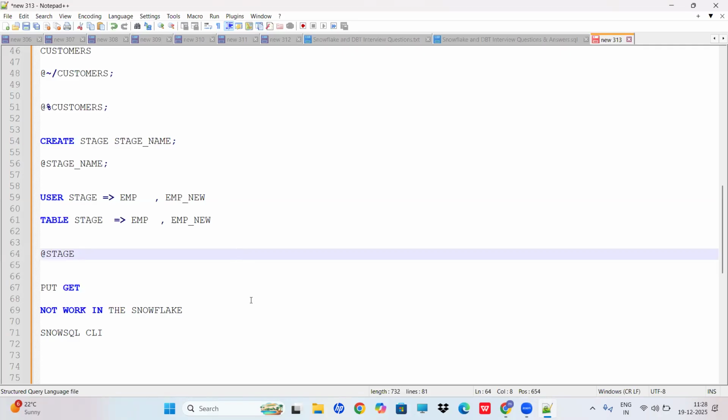Okay, nowadays nobody has data on premises, right? Nobody handles data on premise or a local machine nowadays. Only in rare scenarios will we use it. Completely, we have data in the cloud. We are going to load data from S3 to Snowflake.